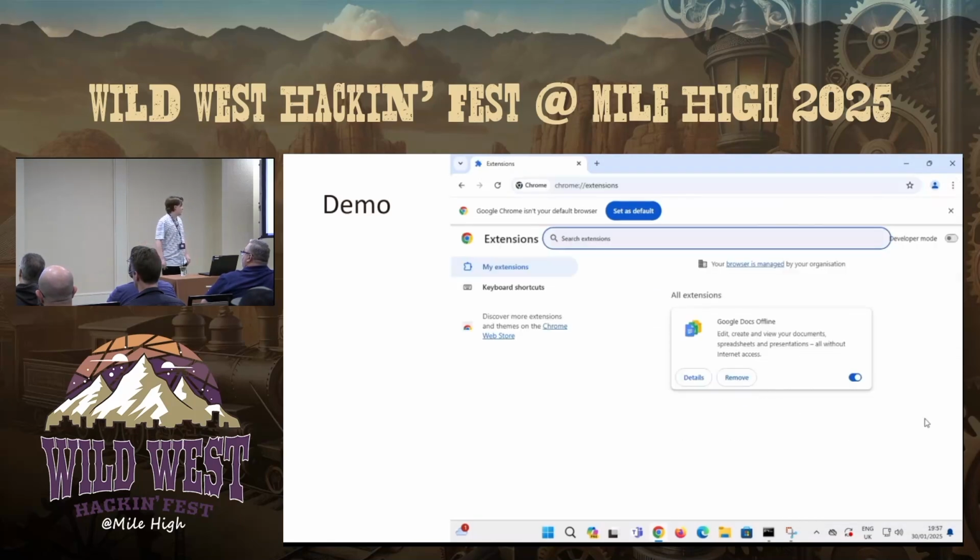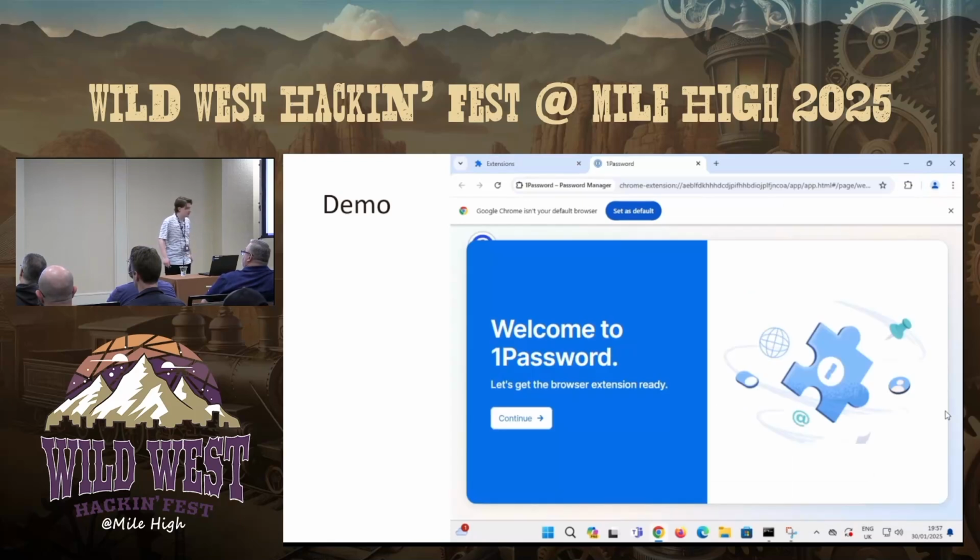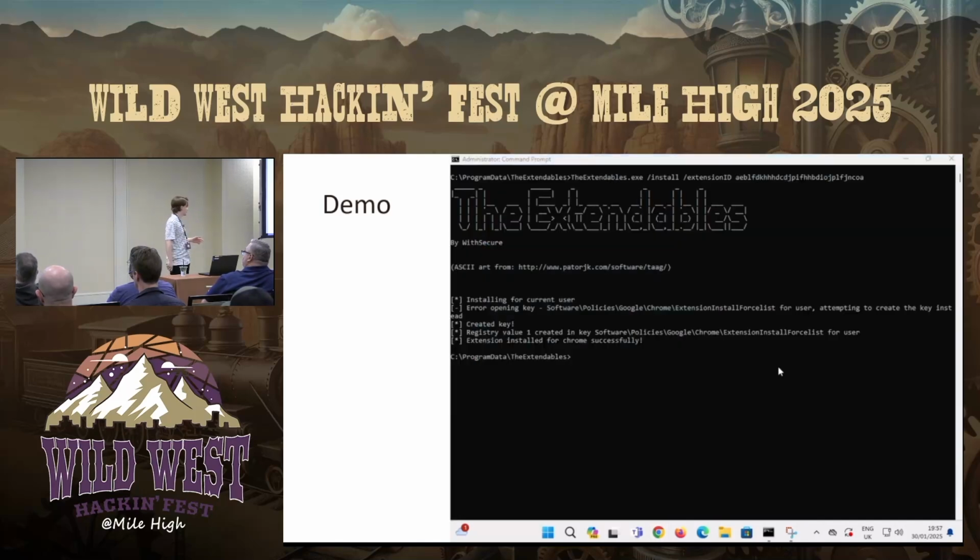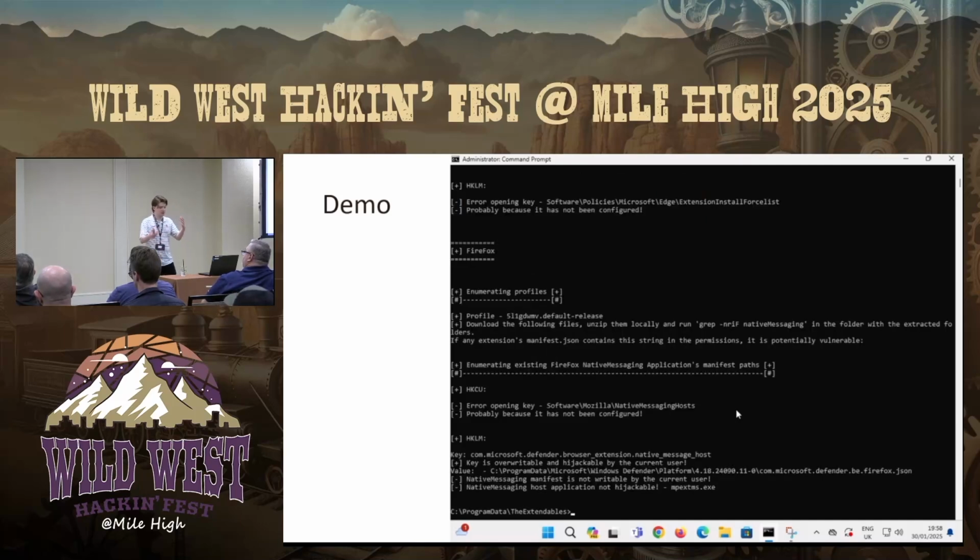And then if we wait 1 or 2 seconds, we shall see 1Password was installed without any user interaction, which is nice. This is obviously the example from the MDSec Labs blog post, because that has native messaging. So the next thing we'll do is run the recon command, which will look to see if anything on the system has the native messaging features.